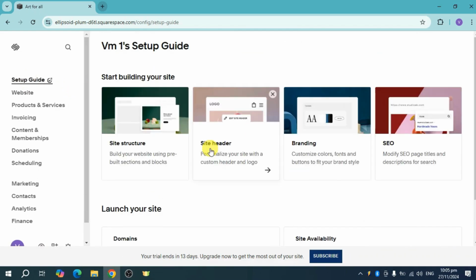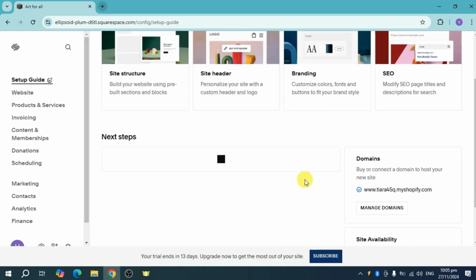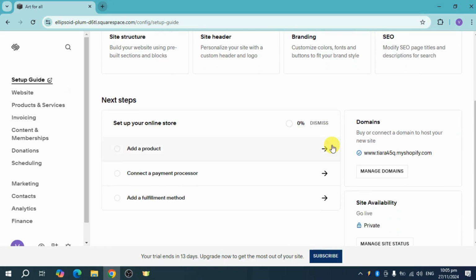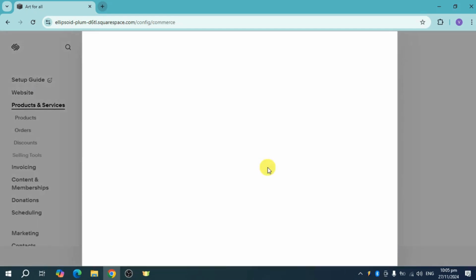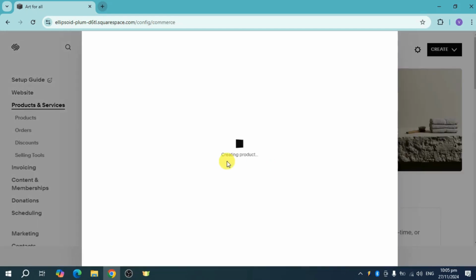And then we can see in here is the to-do list or sort of a list on how to set up the store. So there's an online store. So we have in here this. We just need to add a product. Click on this right here in order to add a product of your own.